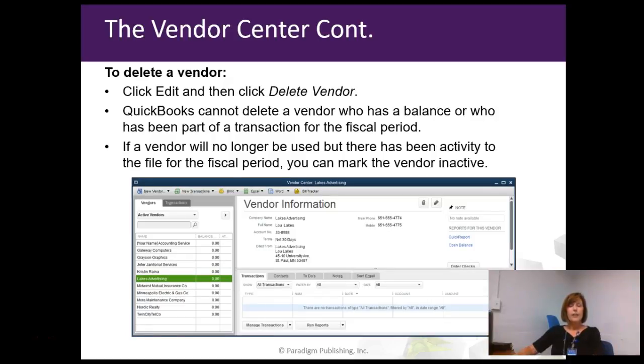Deleting a vendor is something I don't recommend doing, and the reason is you never know when you might wish that you had kept that information. This vendor list can get really long if you've been in business for years and years and have been using all kinds of vendors. It'll get really long, and maybe you decide it looks a little cluttered.